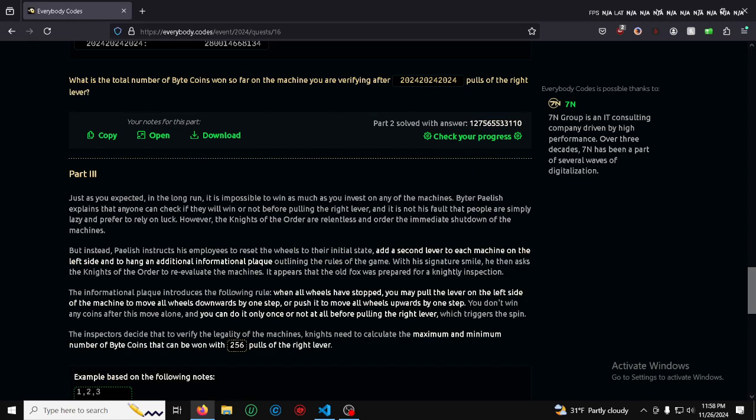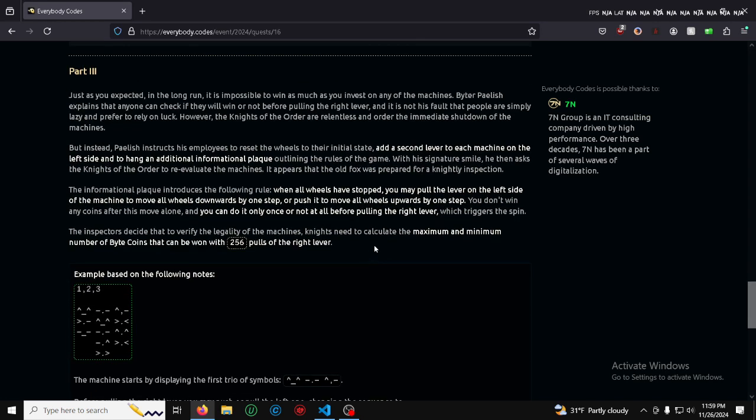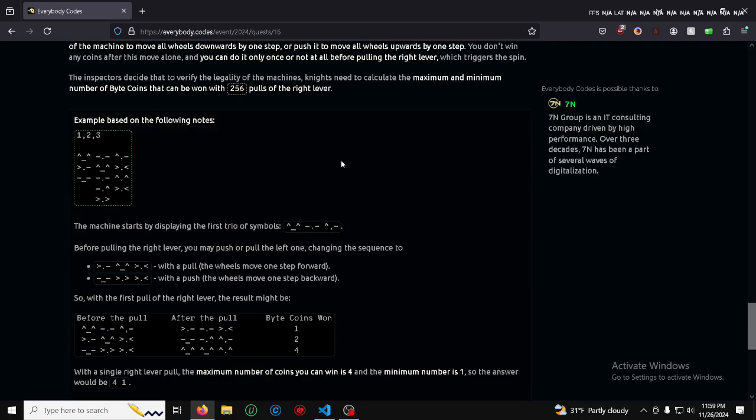Add a second lever? How dare you? You may pull the lever on the left side to move all wheels downward by one step, or push in to move. What? Oh. Before pulling the right lever. Oh.